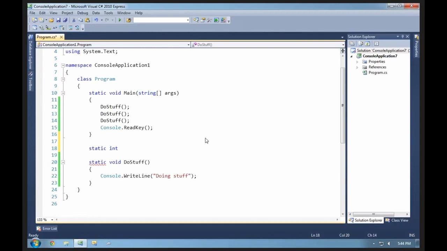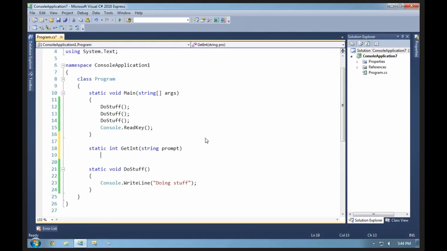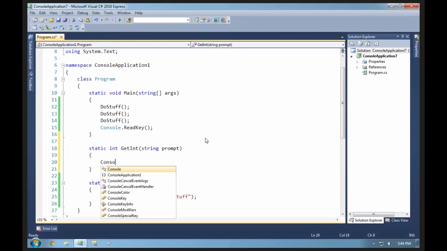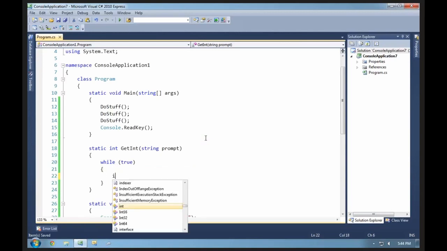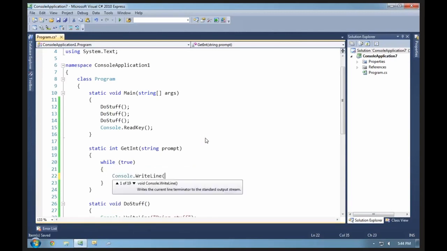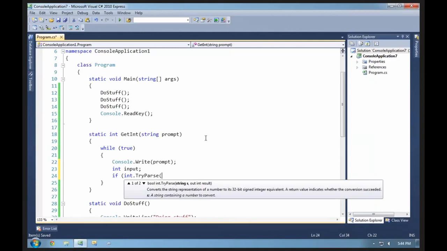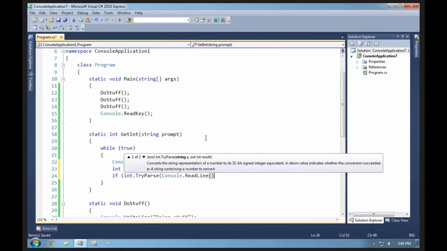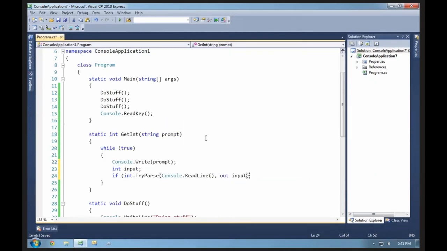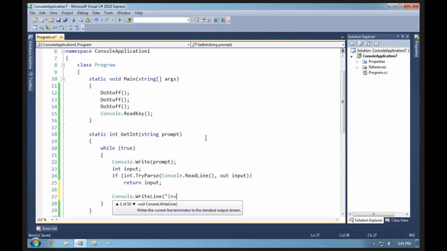So for example, I could say a method called getInt that takes in a string prompt, and I could just say while true, Console.WriteLine(prompt); int input; if int.TryParse(Console.ReadLine(), out input) return input; otherwise say Console.WriteLine("Invalid input.")